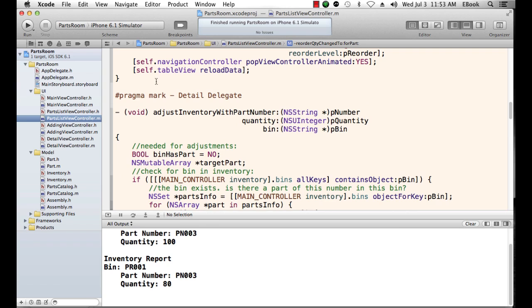All right. We need a couple of things in order to perform an inventory adjustment. If a part is already in a bin in inventory, we need a Boolean, a flag, if you will, called bin has part. We've set it initially to no. And we need to get an array copy of the actual target part if that bin does have that part, so we can change it like we just did.